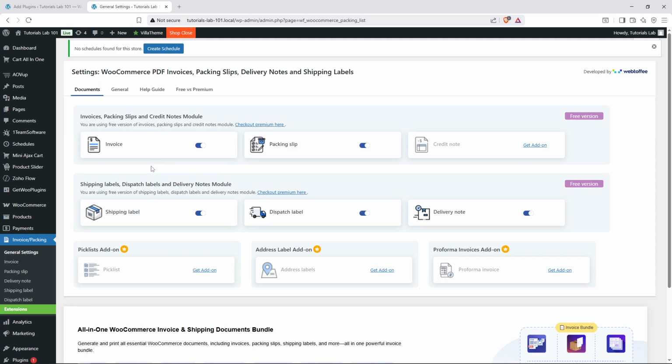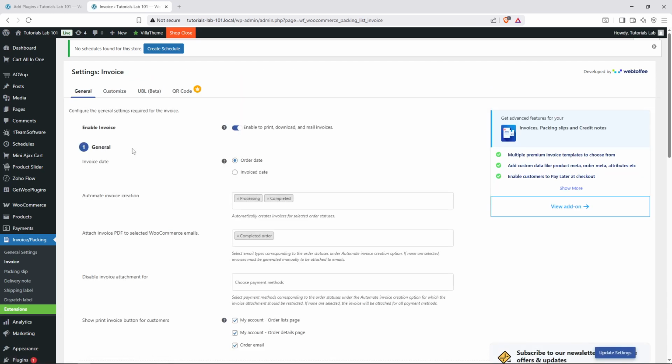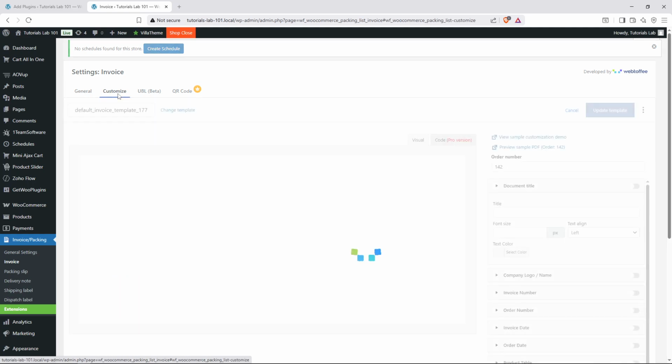To add customer notes on PDF invoices, click on Invoice from the available options. This will take you to the Invoice Settings page where you can control how your invoices appear. Under the Invoice Settings page, click on the Customize tab. This is where the magic happens.